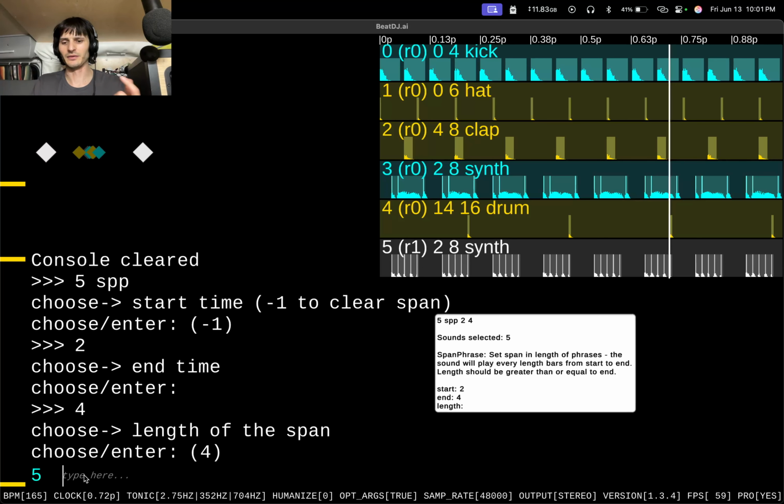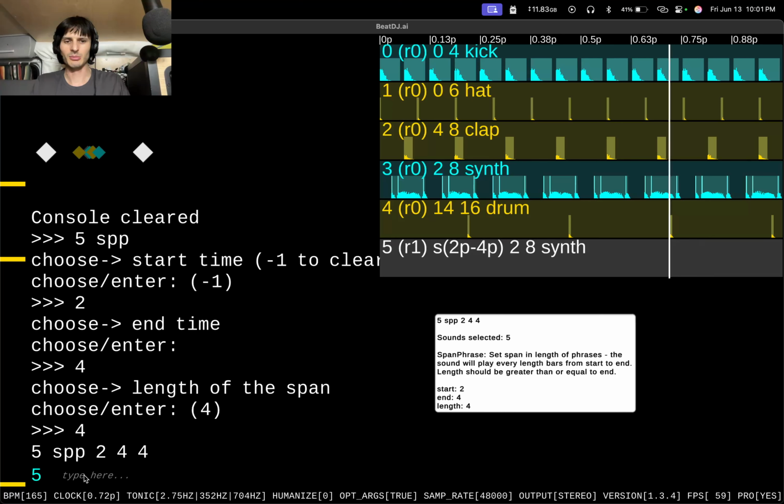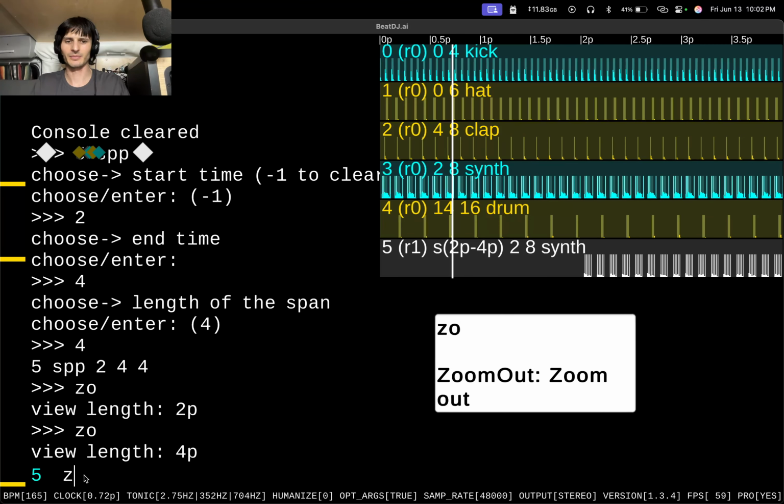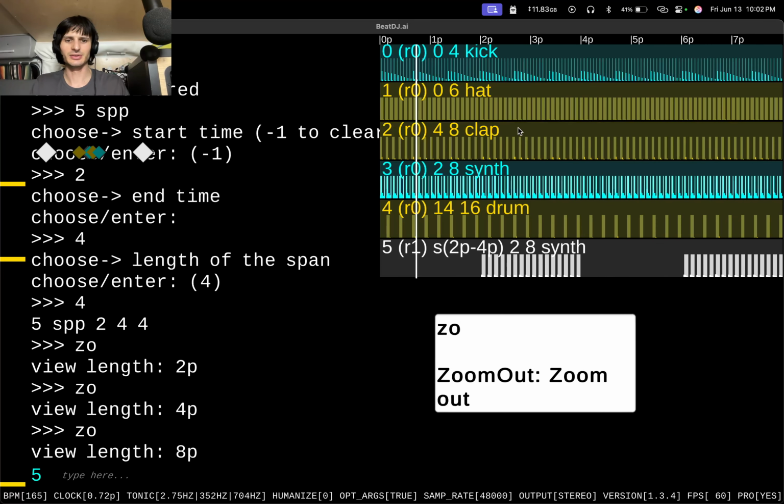If the length of the total loop was 8, then it would be twice as long, and it would only play from 2 to 4. But now it plays from 2 to 4 every 4 phrases. You can see if I zoom out, the synth is playing from 2 to 4 every 4 phrases. That doesn't control how it's triggered or anything. It doesn't control the position. It just controls when the sound is allowed to play.